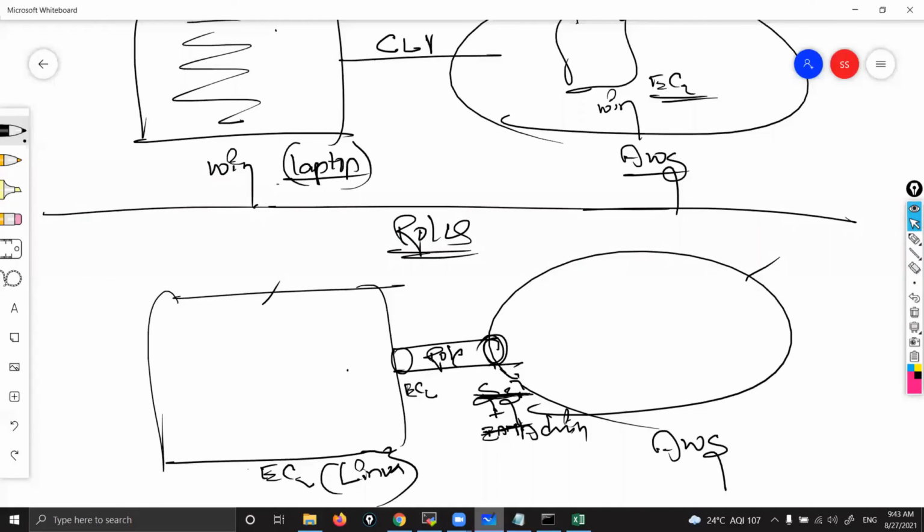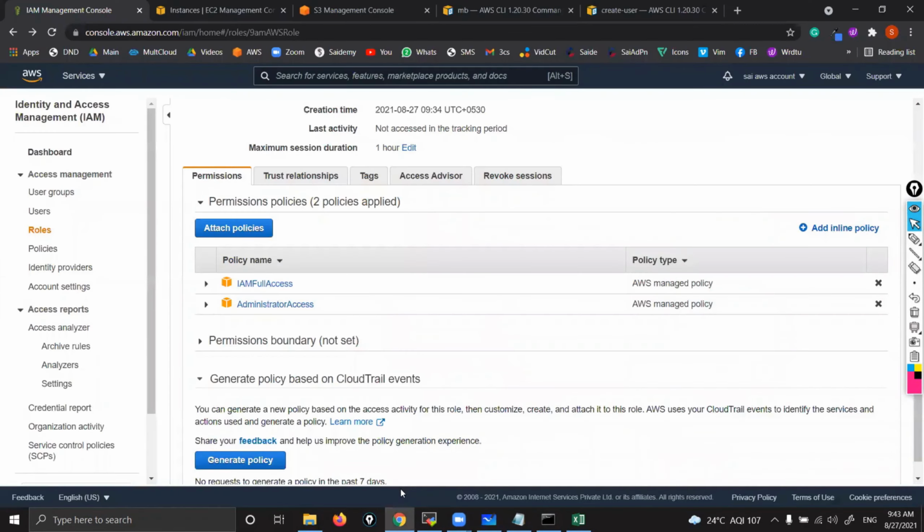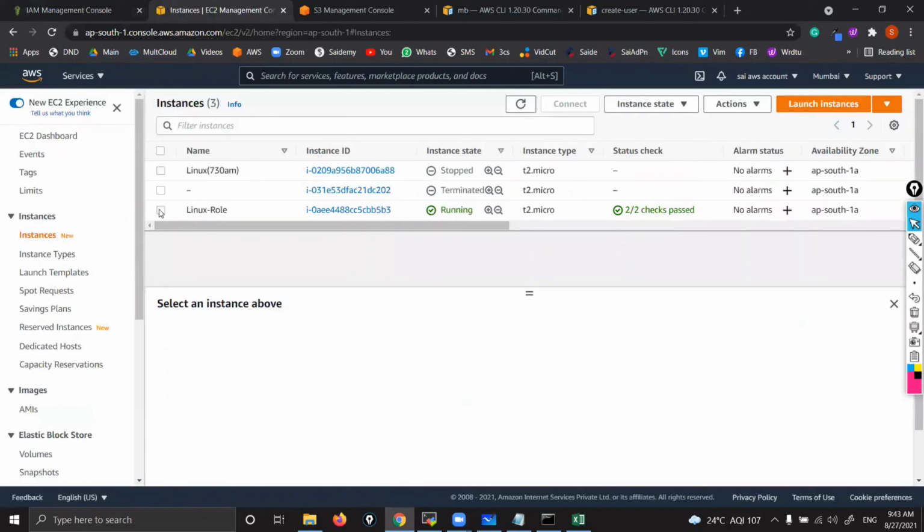Okay, we'll do one thing. Let's detach this role. If you detach, then it will definitely demand credentials, because what I said, either credentials or roles. So if you detach, it will definitely demand credentials. Let me show you. How to detach? Simple. Select that instance.